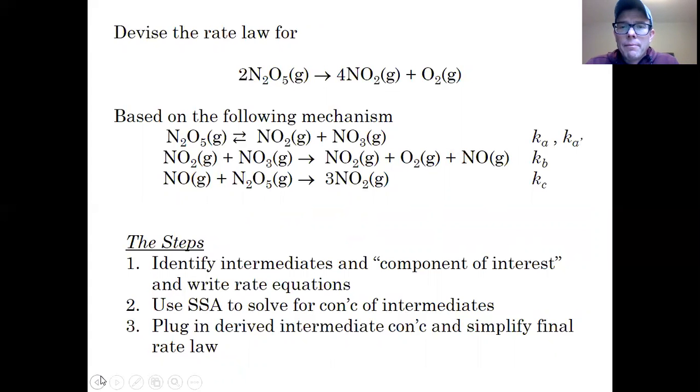I'm going to work through this problem in a separate video. It's up on the good old-fashioned worksheets, so if you want to look at that and follow along, that'd be great. And I will show you that solution in the next video.